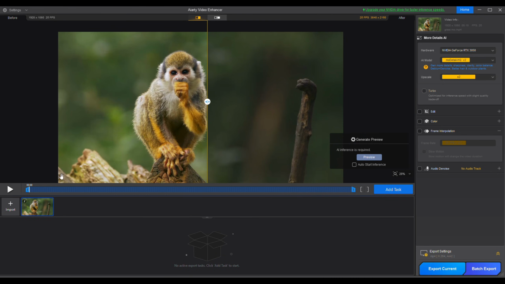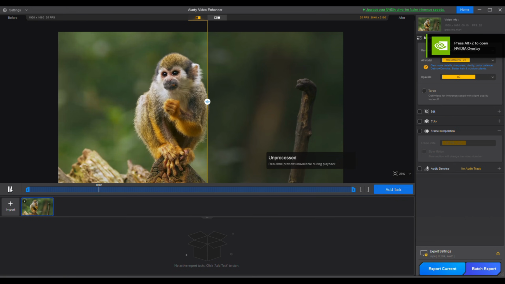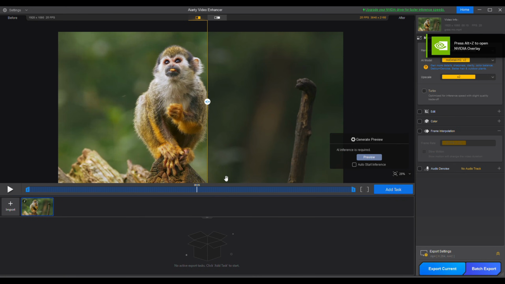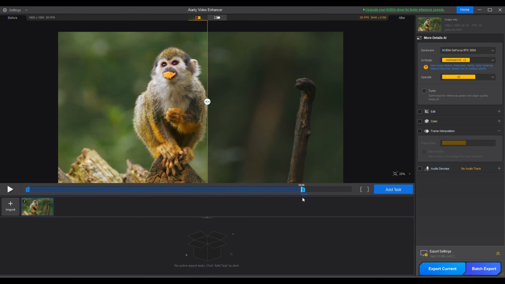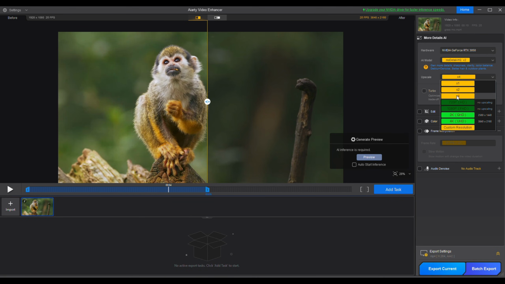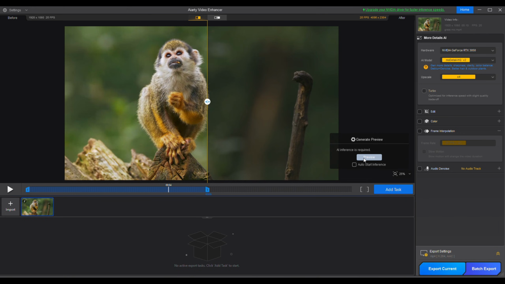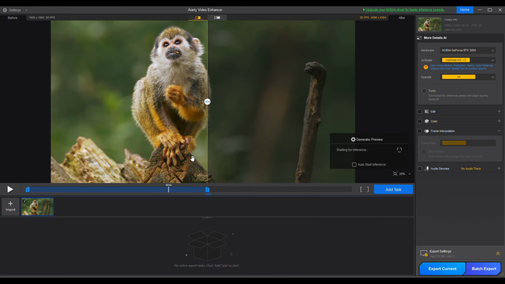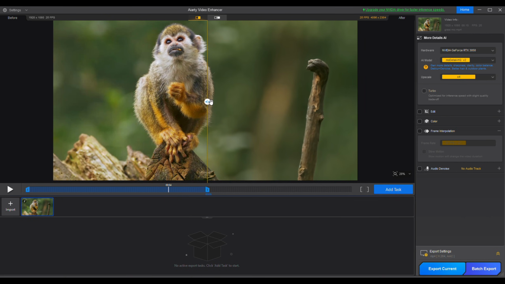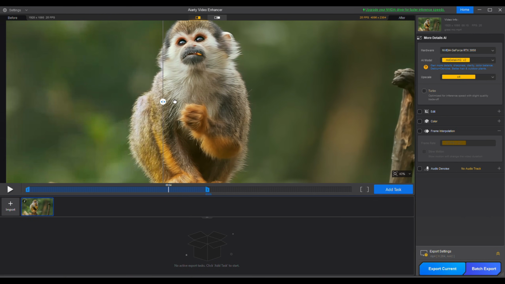Play it. You can also select a specific part from here which you want to enhance. Now select Upscale settings. I will select 4x. Now click on Preview to see results. Wait 10 to 20 seconds. As you can see, how sharp and clear it makes the video.